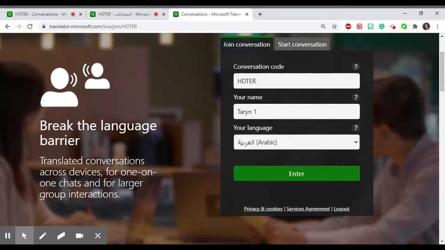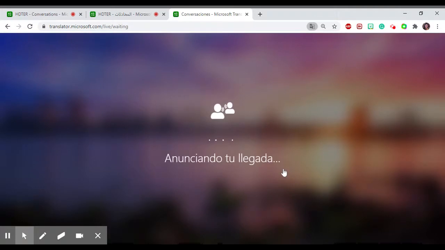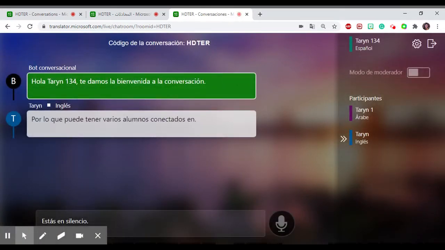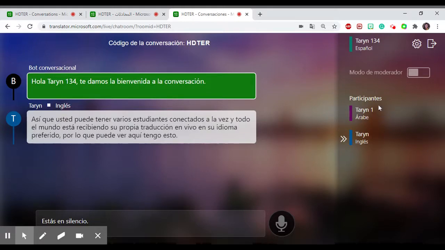Now, just to show you just how amazingly cool it is, let's choose a different language this time. And I'm going to go with Spanish. So you can have multiple students logged in at once, and everybody is getting their own live translation in their preferred language. So you can see here, I have this user in Spanish, this user in Arabic.